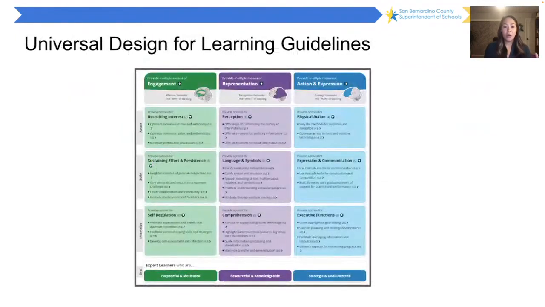So this is the framework, and that is what is in the presentation, but I'll go ahead and drop a link again in the chat box if you want to take a closer look at this while I go through it, okay? So the framework is outlined in these guidelines. When we're providing multiple means of engagement, we want to help students recruit interest so that they can sustain persistence and self-regulate. This means we're giving them choice so that they have more buy-in.